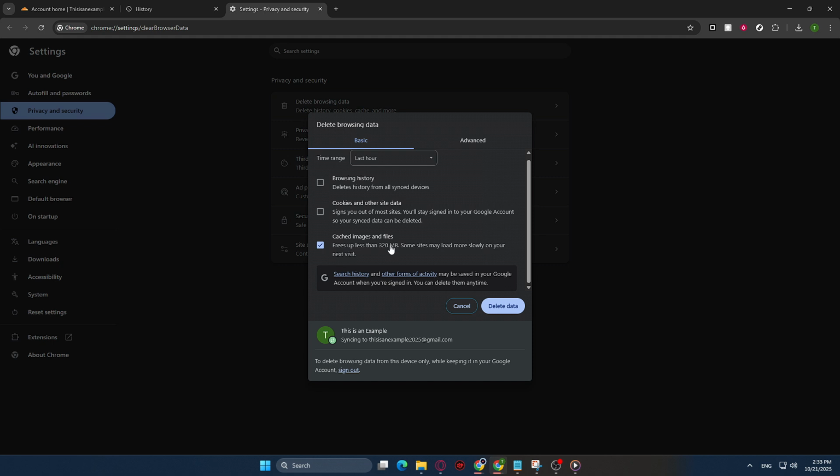After checking the cache box, you will see a button that says Clear Data or Delete Data. Click on this button. The process should only take a few seconds to complete, depending on how much cache data is present. And just like that, you're all set. There are no further steps required.